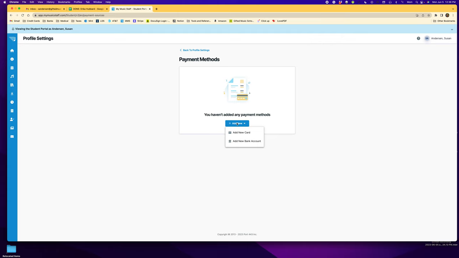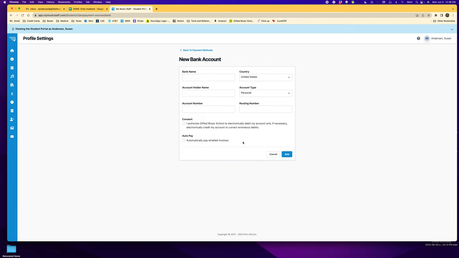You can add either a credit card, which will have a 1.75% convenience fee, or you can add your bank account information, either a checking account or savings account, and there are no fees attached with this option. So clicking the new bank account option, you'll see that you need to enter in all your personal information. Be sure you check consent here and auto pay here, and then hit add. And this will prompt a verification process to begin.